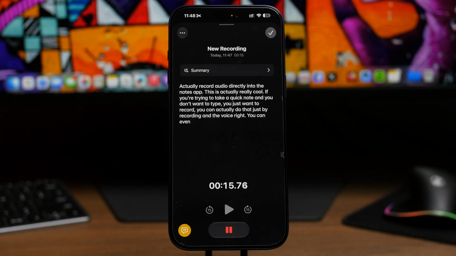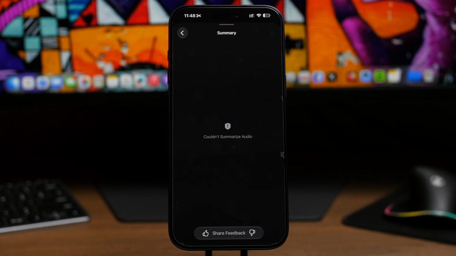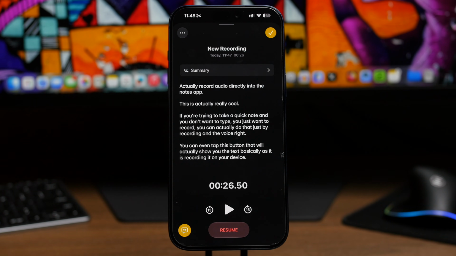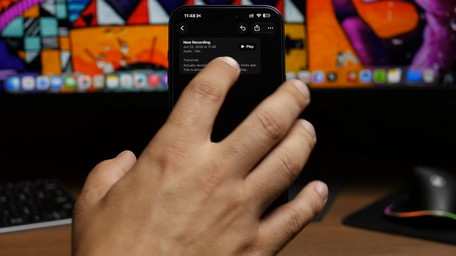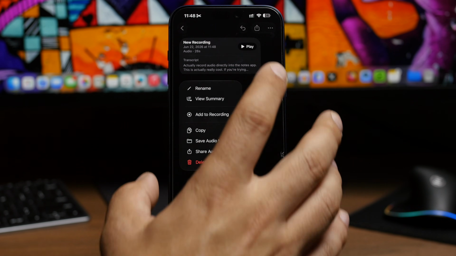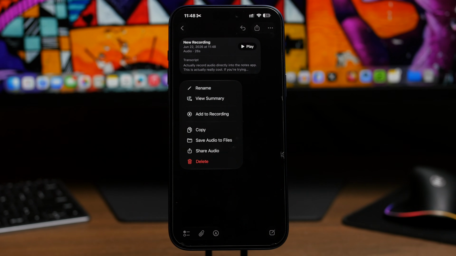You can even tap this button that will show you the text as it is recording it on your device. This is really awesome. And if you have a device with Apple Intelligence, then you will also be able to see a summary right here, which is really cool. So there you have the summary, which is going to be loaded right now. And then you tap that button, here you will have the recording, which is really awesome, and you have the transcript as well. Now from here, you can view the summary, you can rename this, you can even save it or add to the recording directly from here.